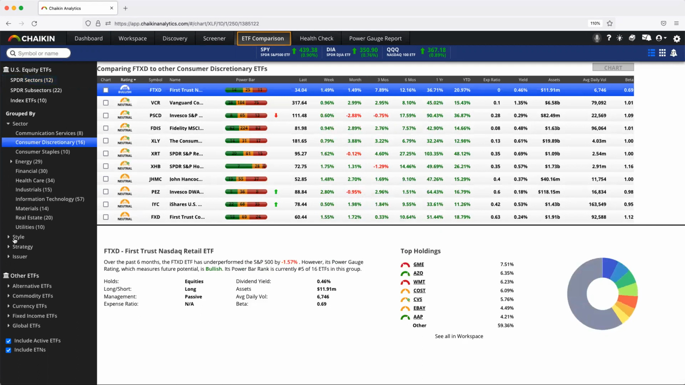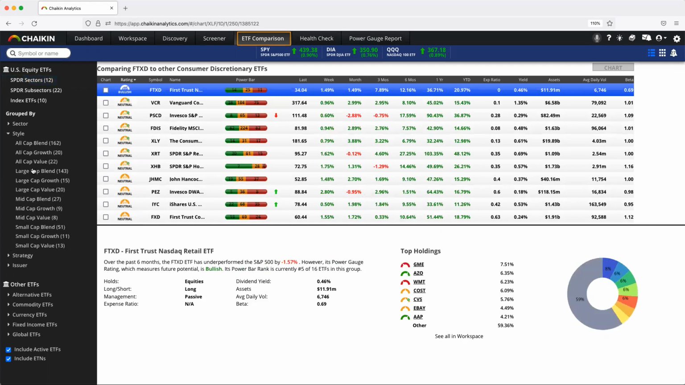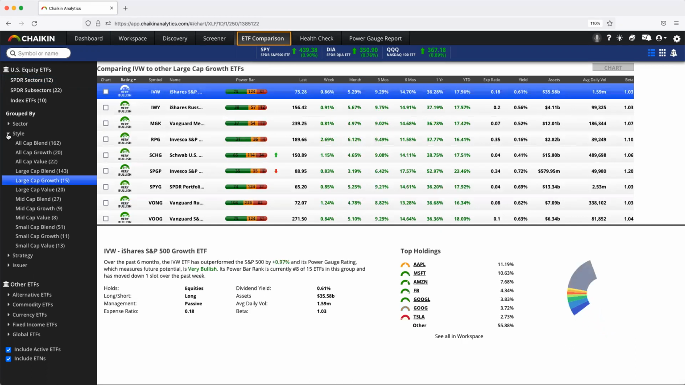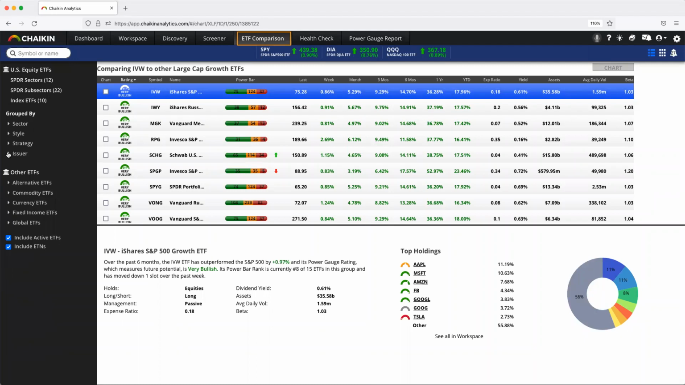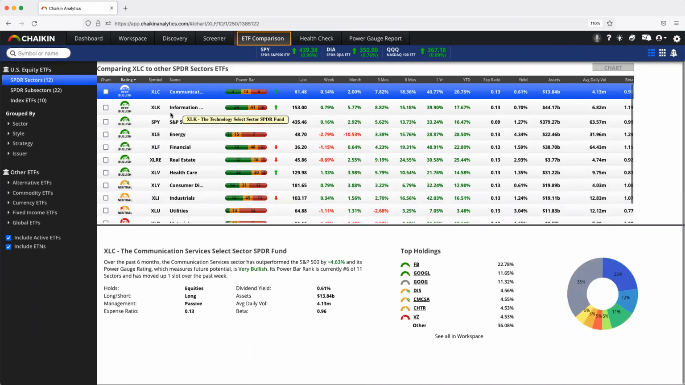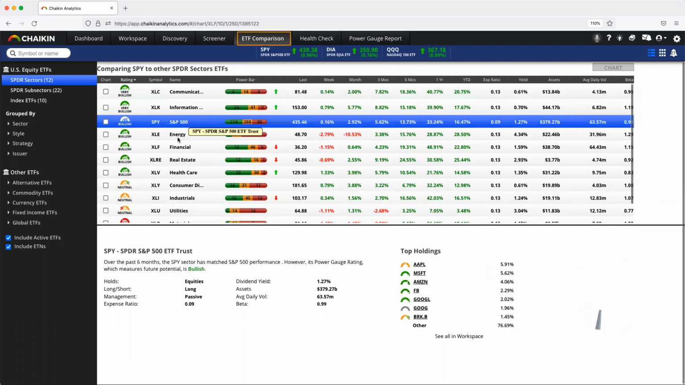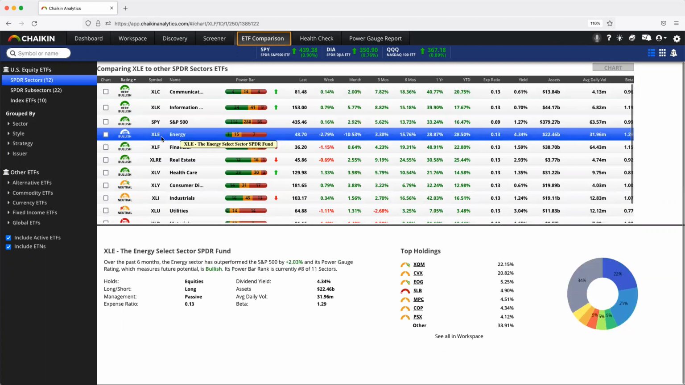As an example, we can look at style. Maybe you're focusing only on large cap growth in the current environment, or you think there's opportunity in small cap value in the future, et cetera. You can see that information here. But as we're looking at a particular group, we can click on the individual ETFs. And in doing so here inside our ETF comparison tool, we see that the information about that ETF appears below. And that includes the top holdings inside the ETF.